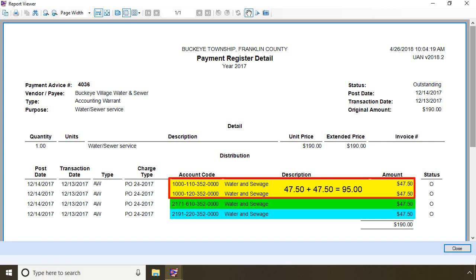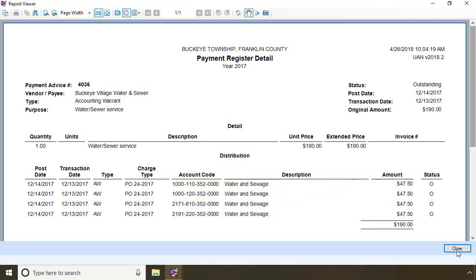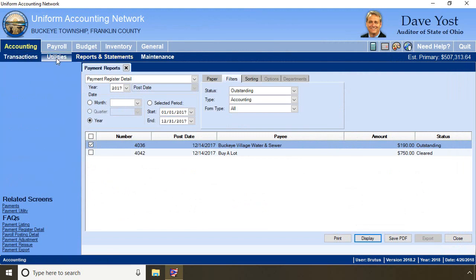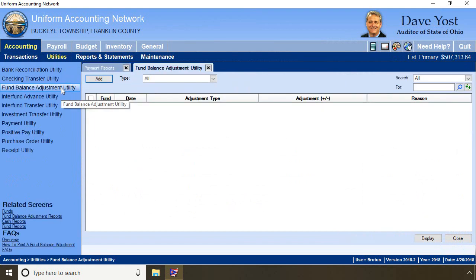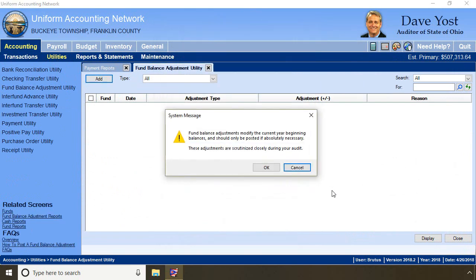Now that I have my details, I'm ready for the fund balance adjustment. I go to Accounting, Utilities, Fund Balance Adjustment Utility, and click the Add button. The system message is telling me the fund balance adjustments will modify the current year beginning balances and should only be posted if absolutely necessary. Well, it is necessary. This check will never clear the bank. These adjustments are very closely scrutinized at audit, so I'm going to make sure that my fund balance adjustment report and my payment register detail report are stapled together at the end.